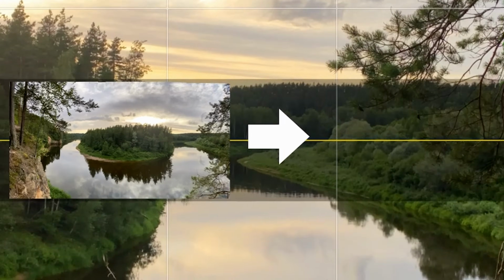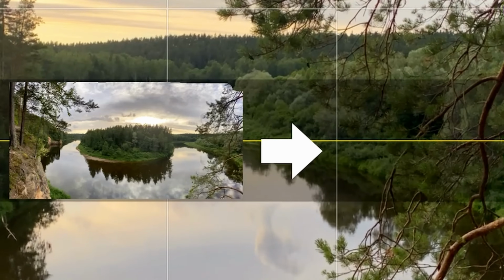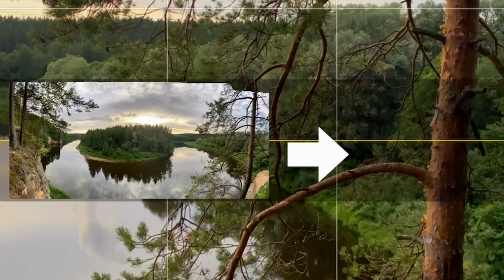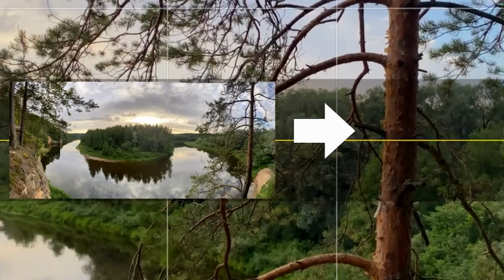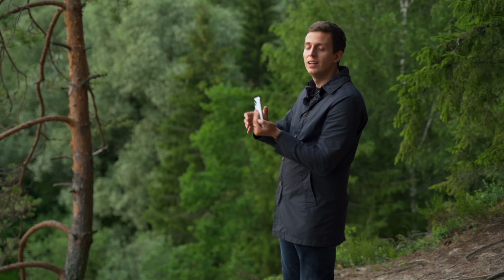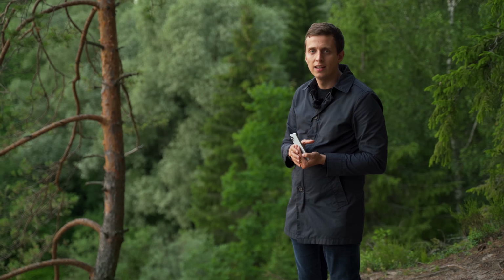Now, if I go too low for any reason, you'll see this kind of gap appear at the top of the Pano preview. But if I simply move the iPhone back up again, I can close the gap. So if you make a mistake during your capture for any reason, this is how you can correct that mistake.